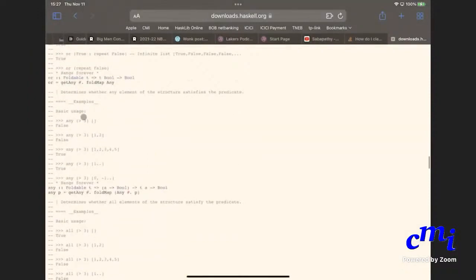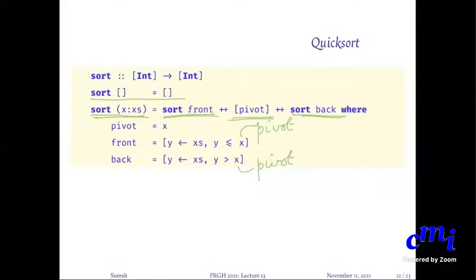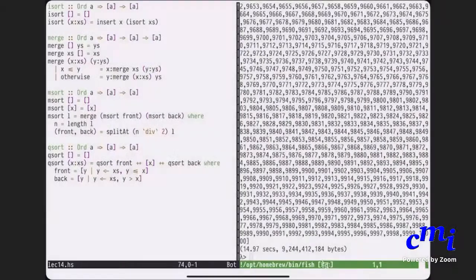Any applies a predicate on a list and checks whether any element of the list satisfies that predicate. For instance, any greater than 3 on the empty list is false because there is no element in the list at all. Any greater than 3 on 1, 2 is also false. But any greater than 3 on 1, 2, 3, 4, 5 is true, and any greater than 3 on 1 dot dot is also true, even though that's an infinite list. Whereas something like this will hang forever. Can you think of the code for any? Since you asked me a question, I'll ask you a question. Let us write my any.